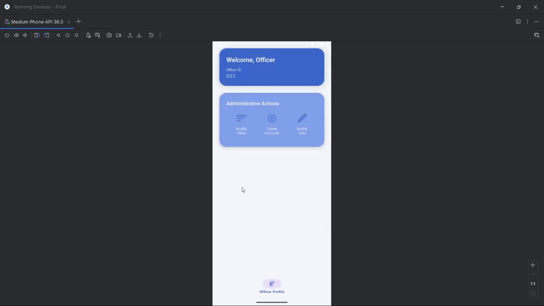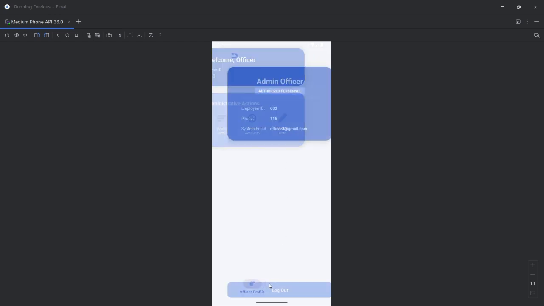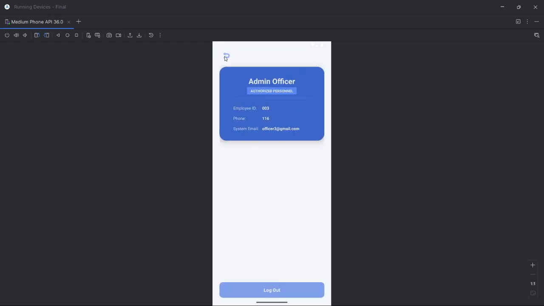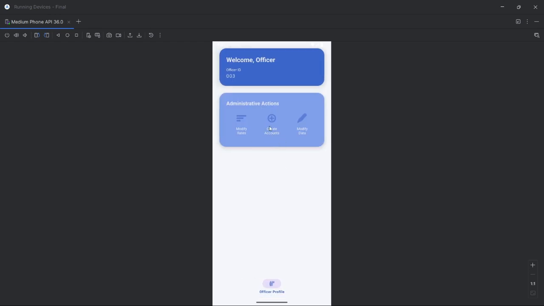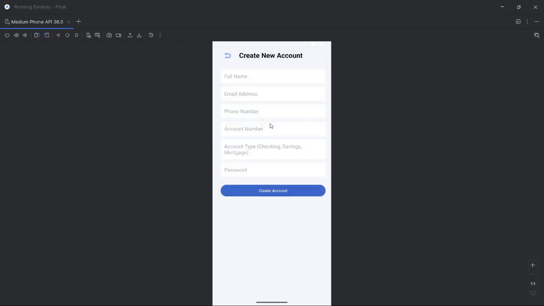And here, this is the user interface of the banking officer. Here is the information of the officer. This is where they can do their actions. And here is their profile. And now let's try to create an account.